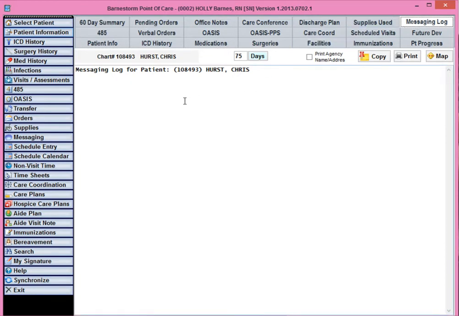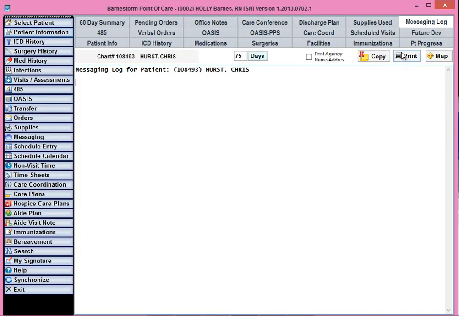If you have received or sent any messages in Barnestorm about this patient, you can review them here. This is a good way to look at older messages about this patient without going through all of your messages to find it. On all of the tabs in the patient information area, the information within the tabs can be printed by using the print button found here. You can also copy any of the text that is shown by clicking the copy button. Anything within Barnestorm can be copied and pasted.